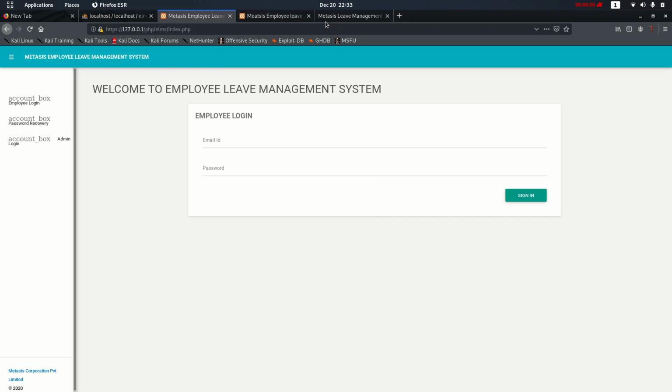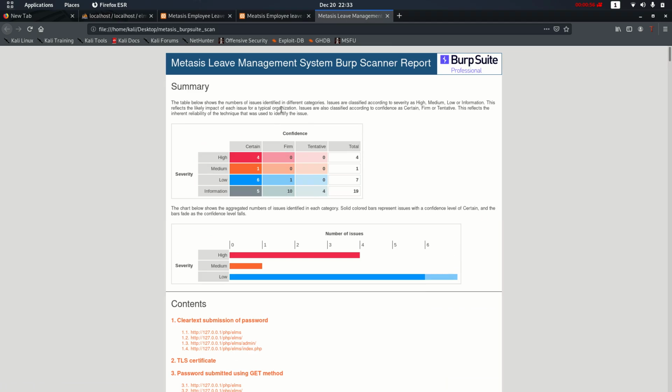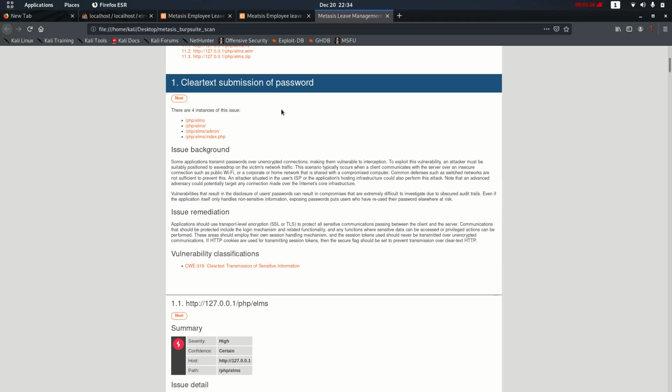As this project is based on secure web programming, this is the report. This is the Burp Scanner report. The summary of this report is that this table shows the number of issues that have been identified in different categories. These are the web vulnerability issues that I have found in my web application. These issues have been classified according to their severity: high, medium, low or informational. The first issue we are going to see is clear text submission of password.